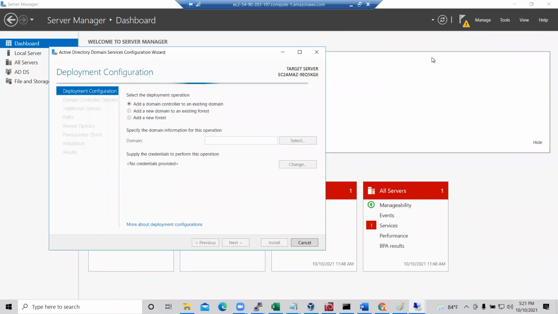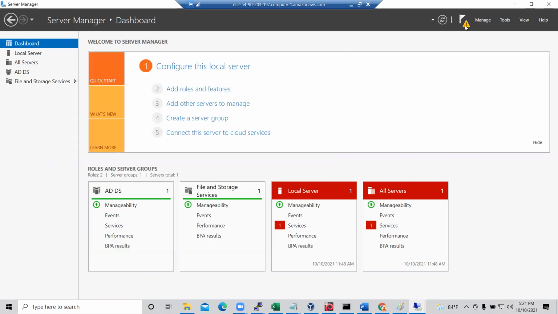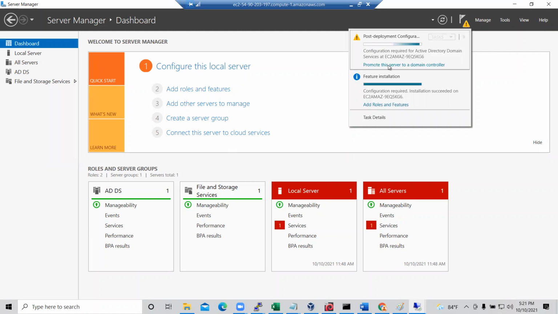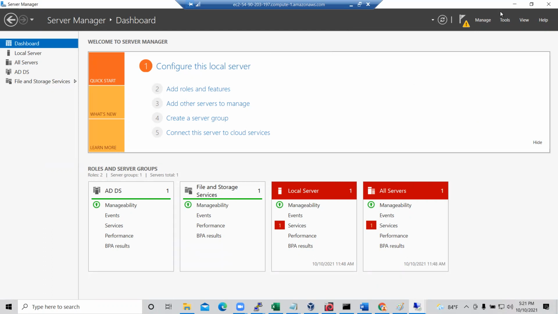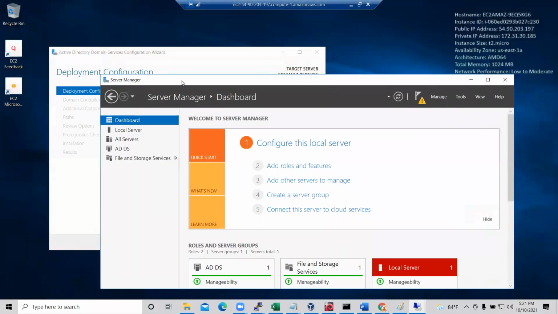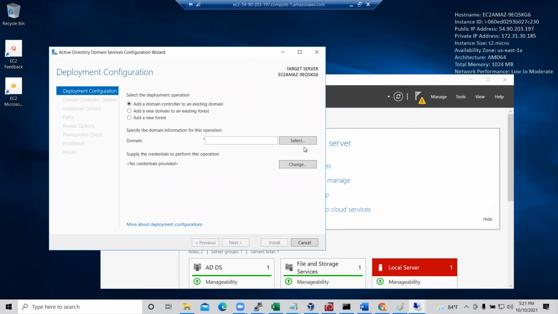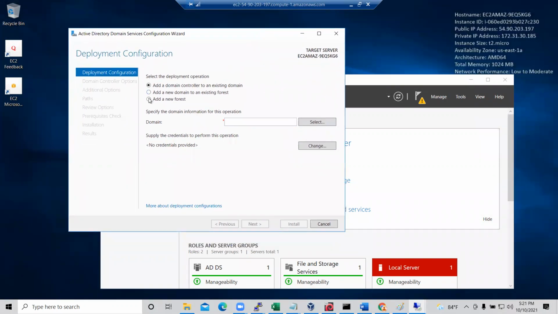You have to click promote this server to a domain controller. There's an option, guys. Just click that option. Now see, it comes here. You have to choose add a new forest. Just give the domain name here, AWS.local or something. Just give your domain name, the root domain.